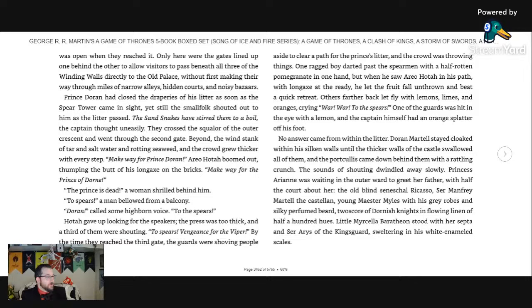So this is like some green tar, salt water, rotting seaweed. So this is green sea talk, and the sea is angry, right? The people of Dorne are angry, and it's palpable. There's just like an electricity in the air. It's like the moment before a riot is about to break out when the people of Dorne see Doran Martell's litter coming through, and everyone wants an answer of, what are you going to do? Oberyn Martell is dead. We love that man.